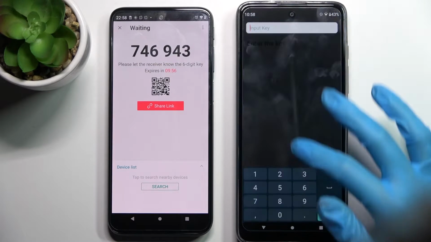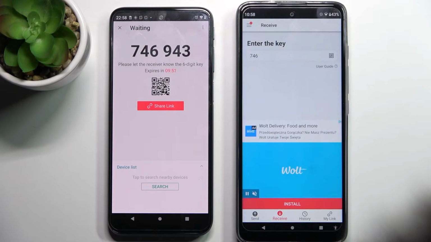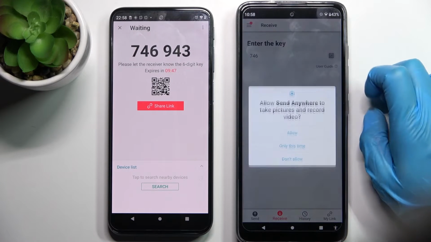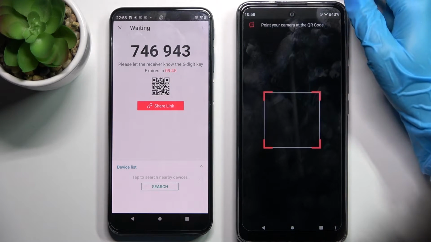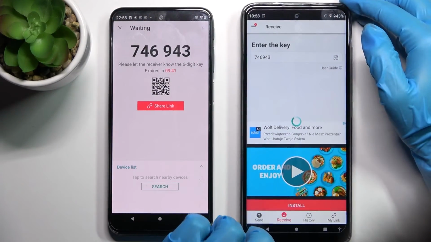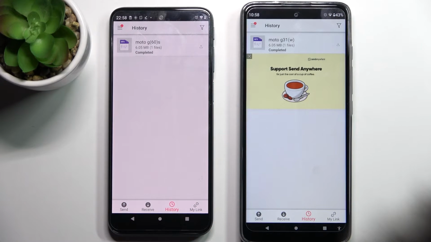From here we have two ways to connect. We can input this key here and tap on Receive or Scan QR code. If you choose to scan it, tap on this scanning icon on G60S. Then choose Allow or Only this time and point your camera at the QR code. Now, after a couple of seconds, my file was successfully sent.